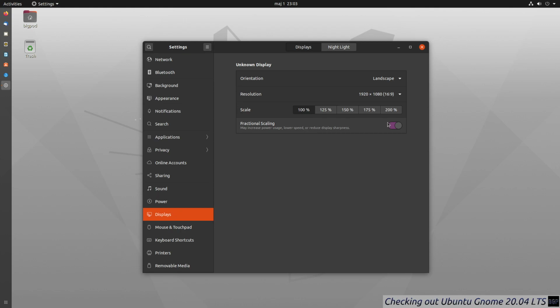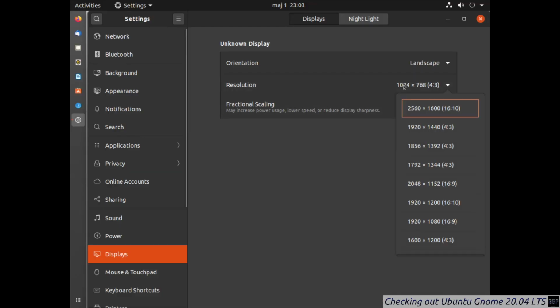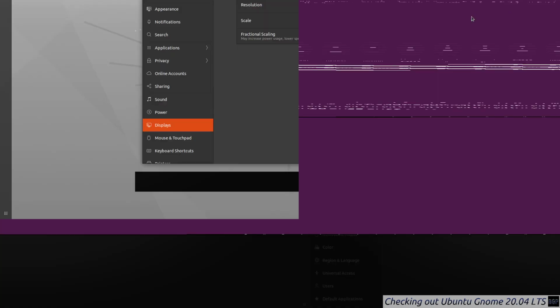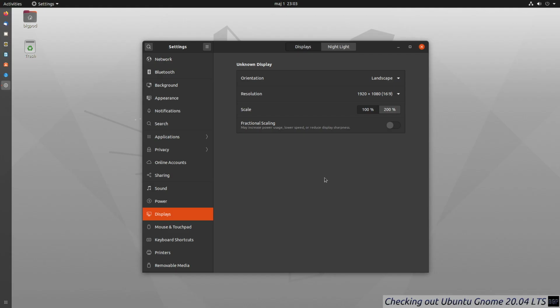So let's disable fractional scaling and go back to 1080p or 1080. 1080p, the P means how it is updated. If it's progressive, that means every row of pixels is one after another. With 1080i, it means it's interlaced, so every other row is being updated.